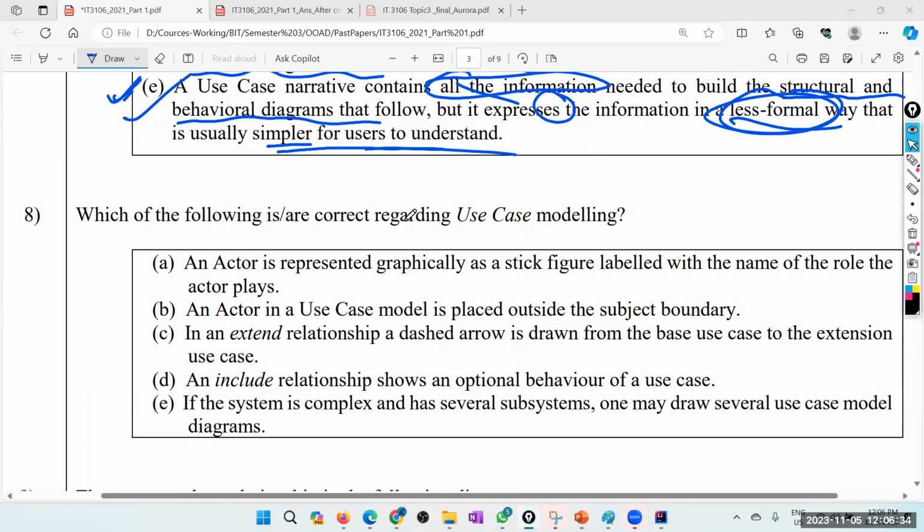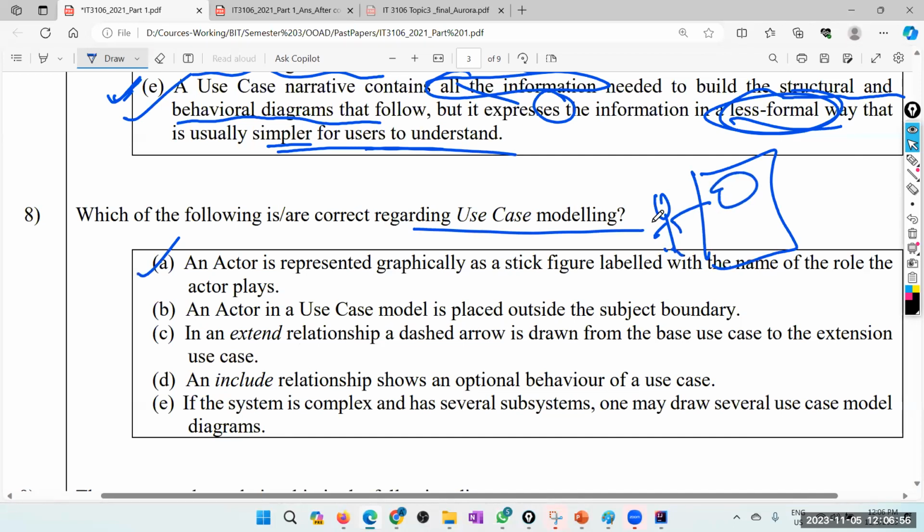Which of the following is correct regarding use case modeling? An actor is represented graphically as a stick figure, yes, labeled with the name of the role the actor plays. Correct, so that is how you draw an actor. An actor in a use case model is placed outside the subject boundary. Yes, so outside the subject boundary or the scope, we have the actors.